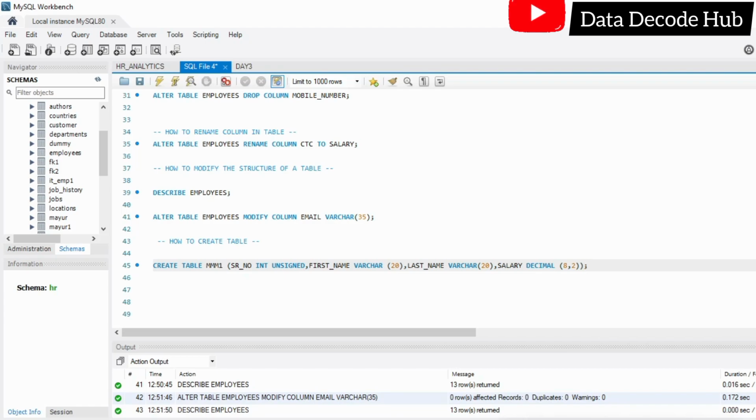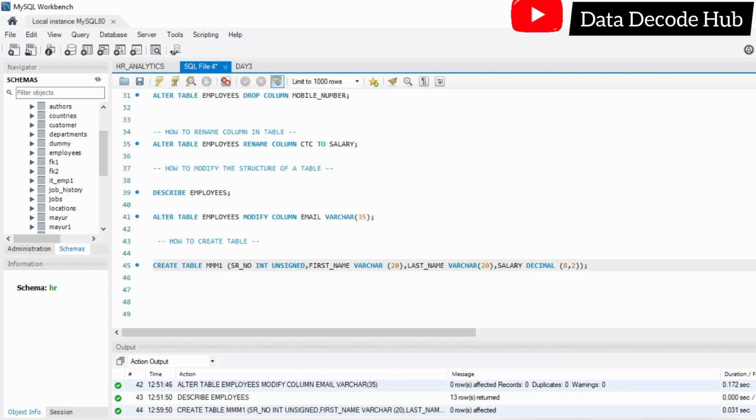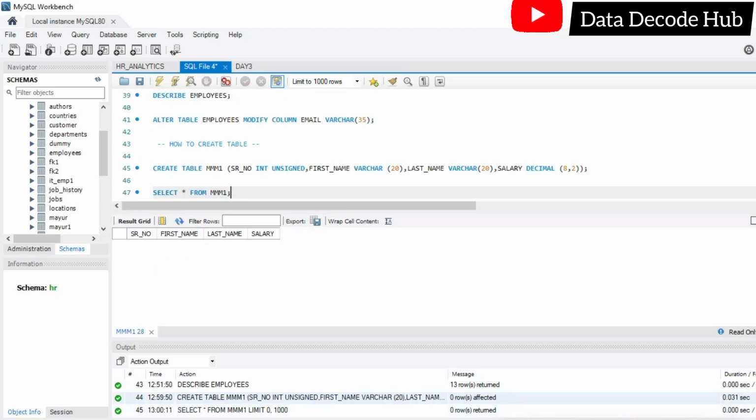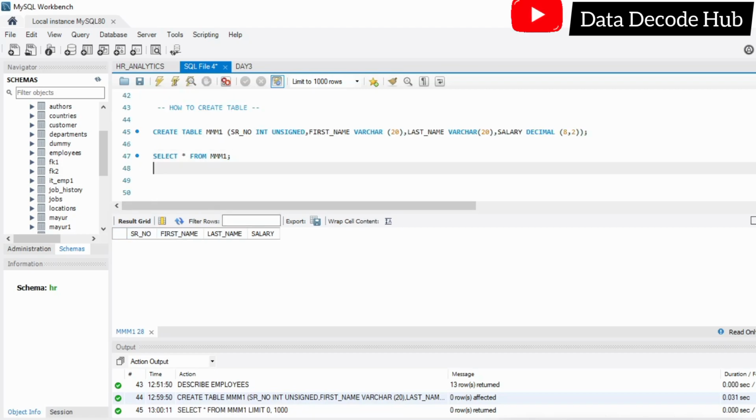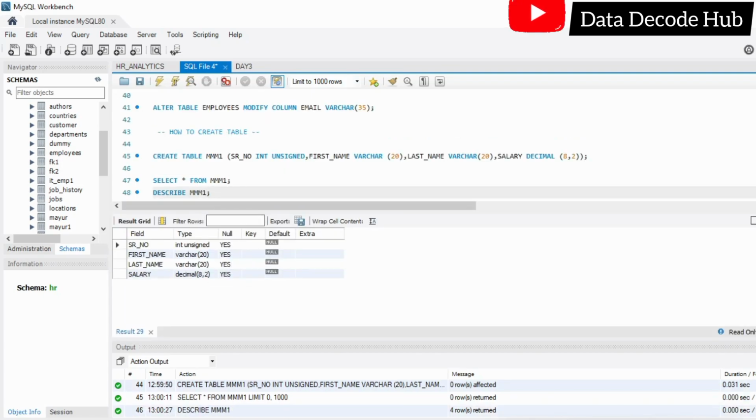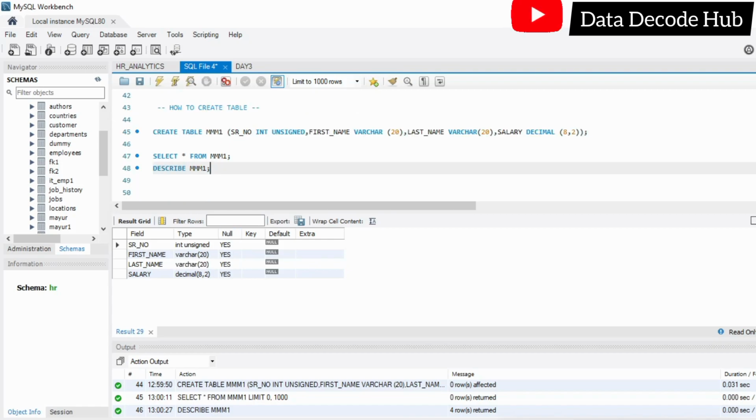And close the bracket, semicolon. You can see the create table MMM1. So we have created a table successfully, and if you want to see that table, then select all from MMM1. So I have created a table and if you want to see the structure, then describe MMM1. So you can see serial number int unsigned, not null, first name, last name, salary.